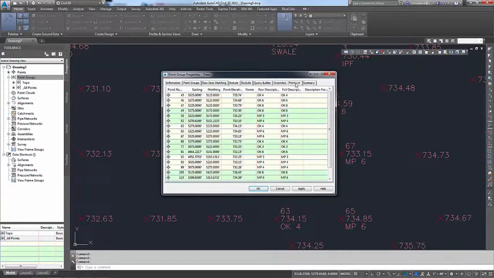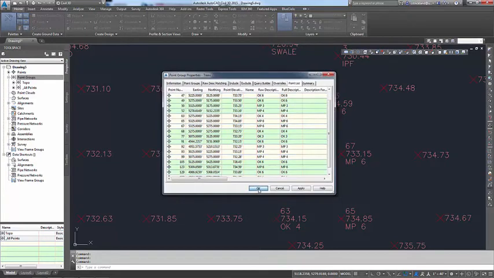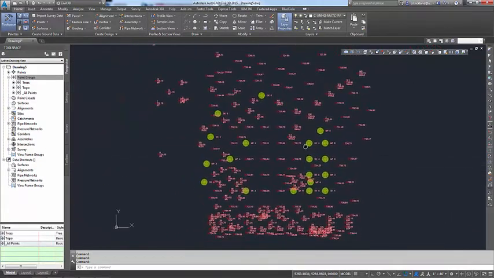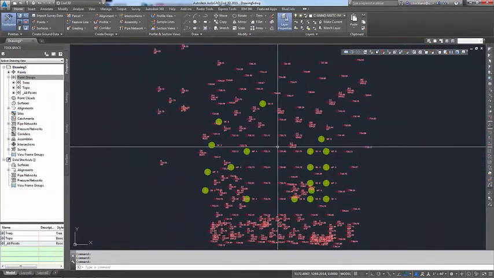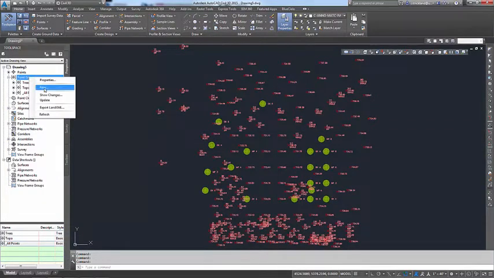Now when I go to look at the point list, I can see that I have a whole bunch of points. I've got OK6s, OK3s, MP3s, 4s, 6s. Pretty good. Hit OK. And now I've got a bunch of little trees. So far, so good. Let's make a few more point groups real quick.